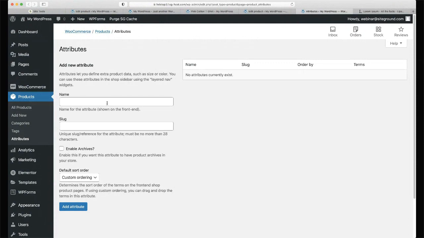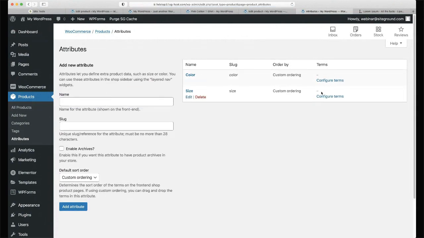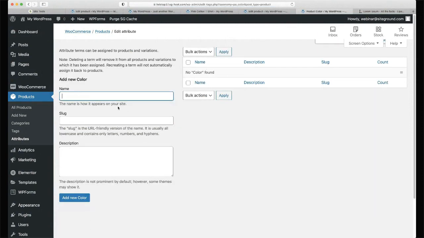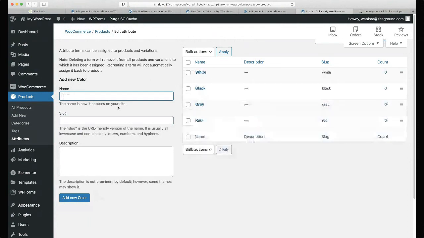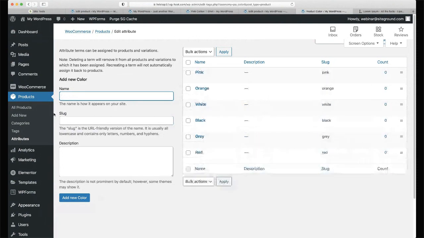Attributes are properties of the product which can be used for variations. I will illustrate this by having an attribute named color and an attribute named size. So both color and size have terms. Now the colors that we have can be red, gray, black, white, orange, pink. Okay, enough colors.